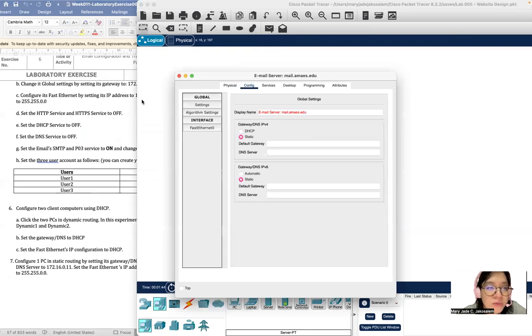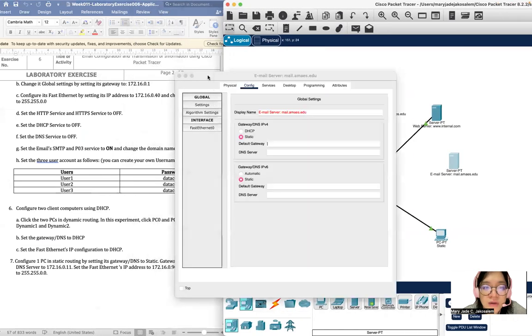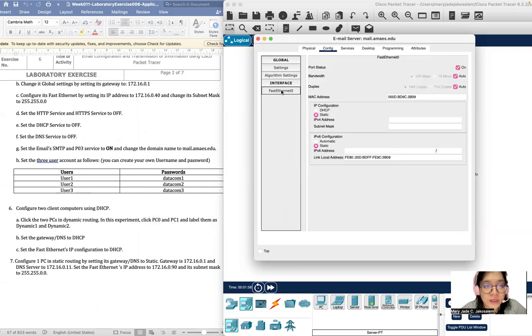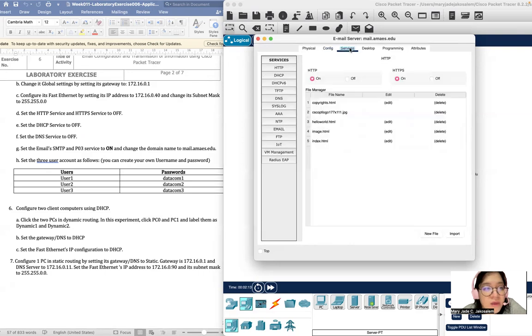The gateway should be, let's move this around, 172.16.0.1. Then the FastEthernet IP address should be 172.16.0.40. Then the subnet mask should be 255.255.0.0. Then we have to set the HTTP service and HTTPS services off.